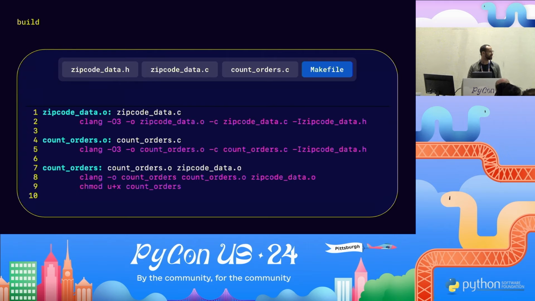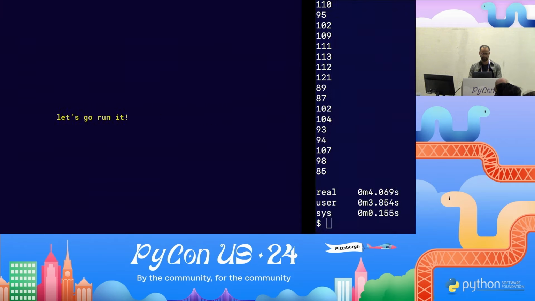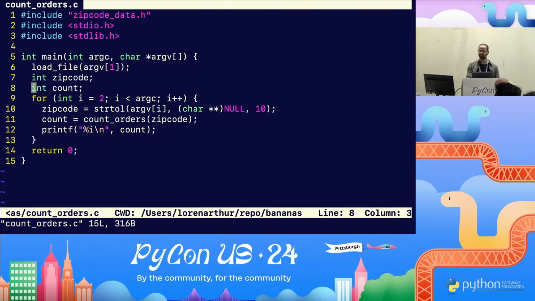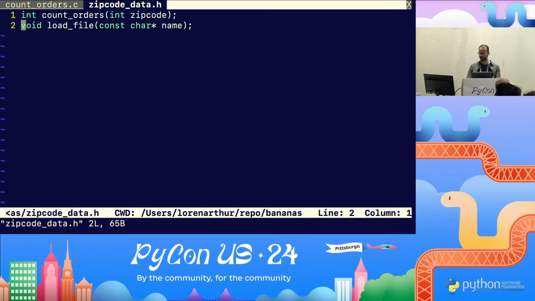Here we're using Clang, which is the compiler. The first thing we're building is compiling our zip code data.c, that's our C library. We're compiling our count orders.c, which was the main function. And then we're linking the count orders into an executable that we can run. So let's take a look at what that looks like. Man, I keep typing C instead of E. Let's open up our count orders.c now. You can see things are about what I said they are. We can take a look at our zip code data.h, and you can see it's the same. And let's look at our make file.